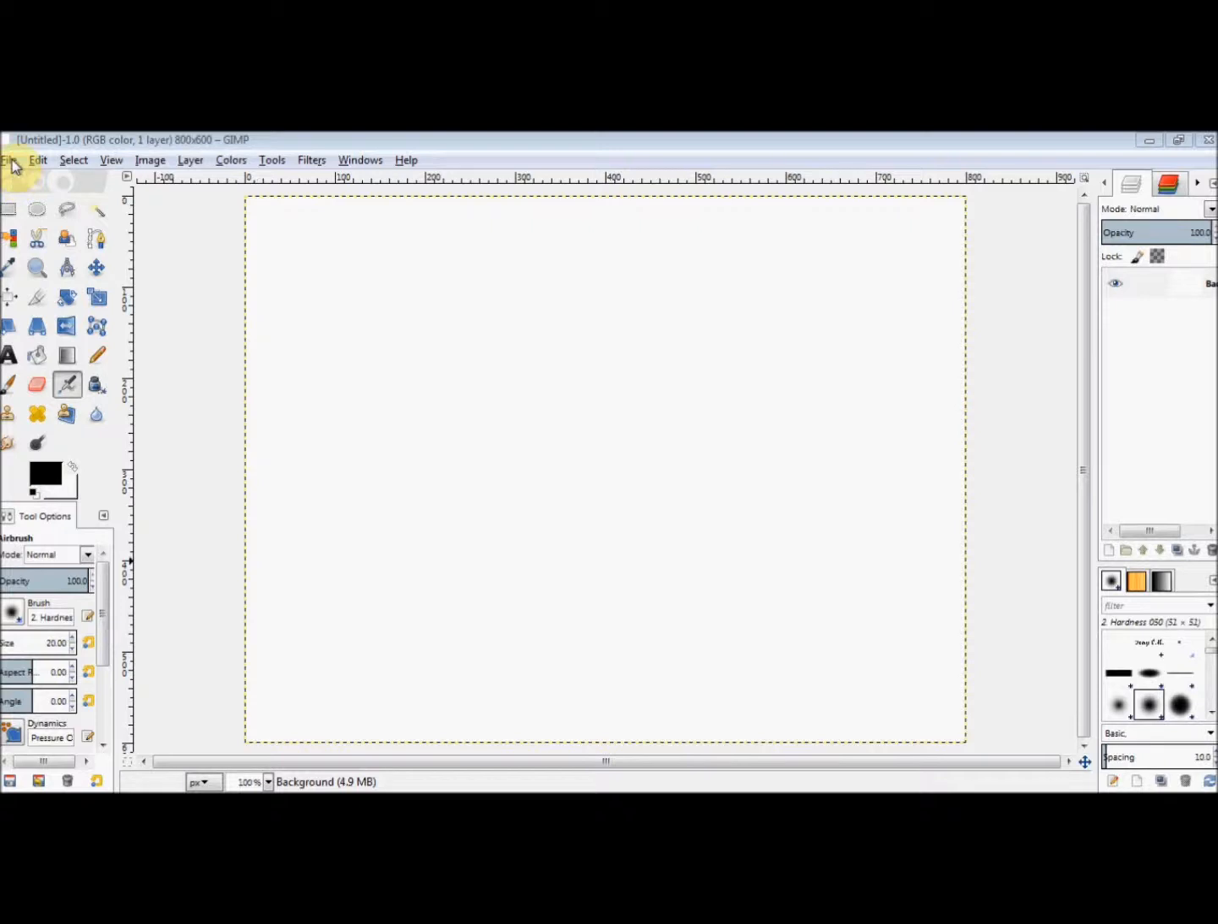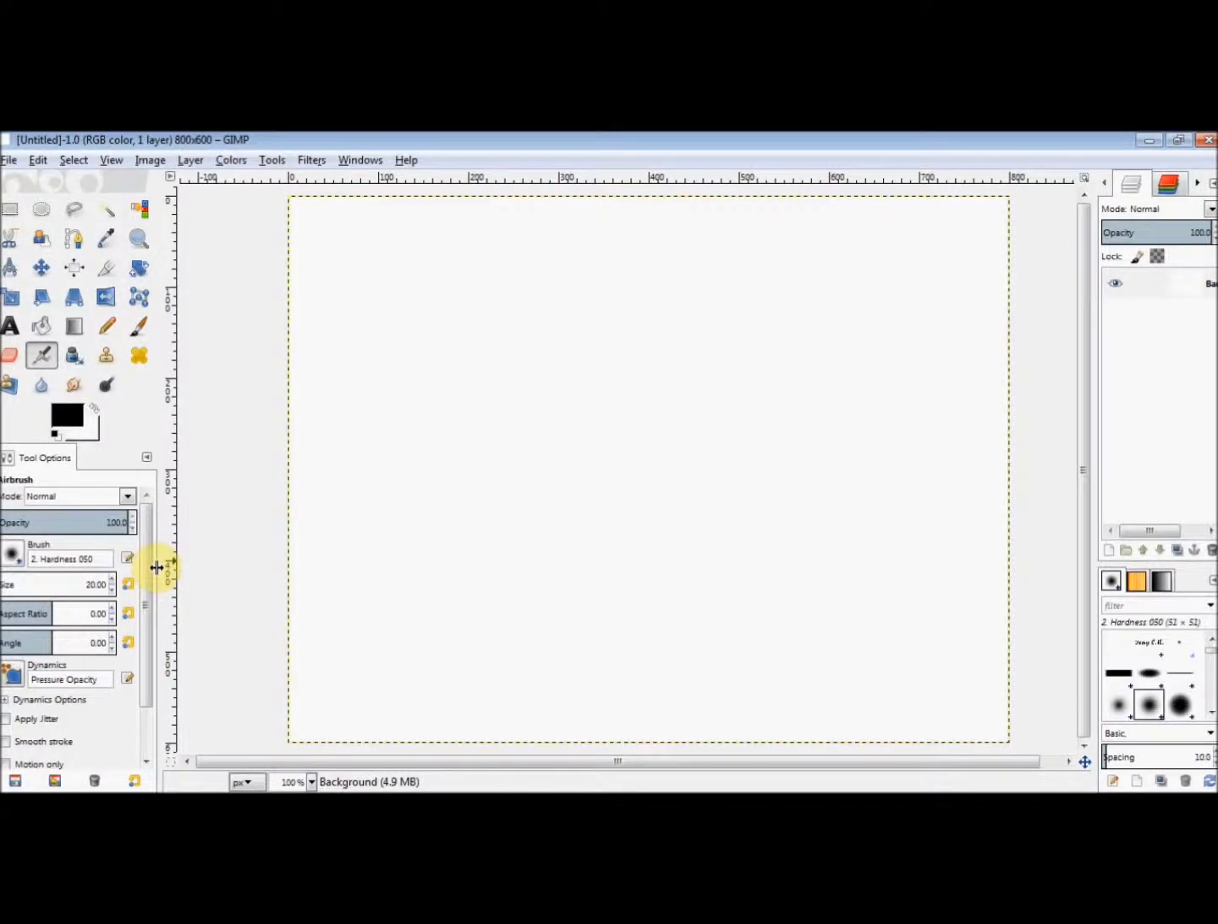Now, to alter the toolbox panel, simply place your cursor over the line between the tool options panel and the image window. And when it looks like a pair of drag handles, simply hold down your left mouse button and drag it in or out. And when it's the width you want, release the mouse button.